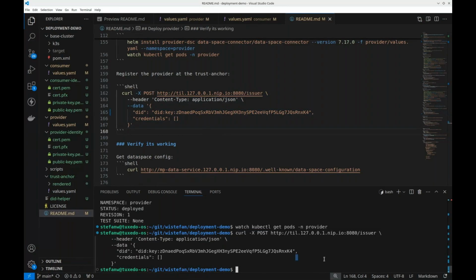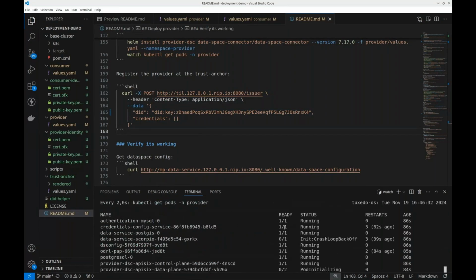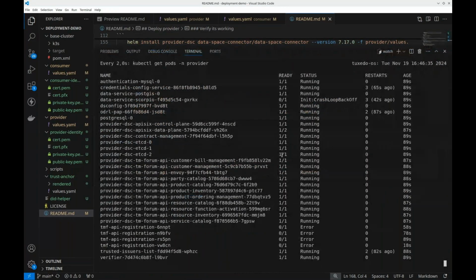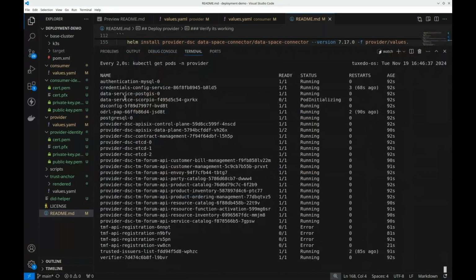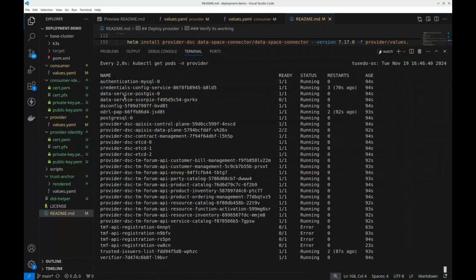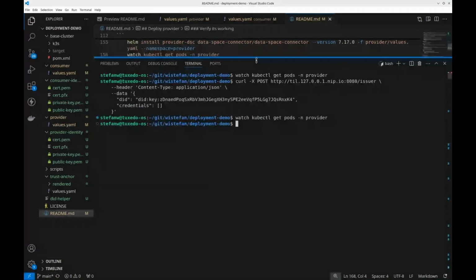We could check if already a couple of things are running. So right now we are just waiting for Scorpio. Yep. We wait for Scorpio and for the Team API registration to be fulfilled. This is a job that automatically runs until it is finished, so the error is not important here. Everything else is already running, so that we can already start with some verification of our database connector.